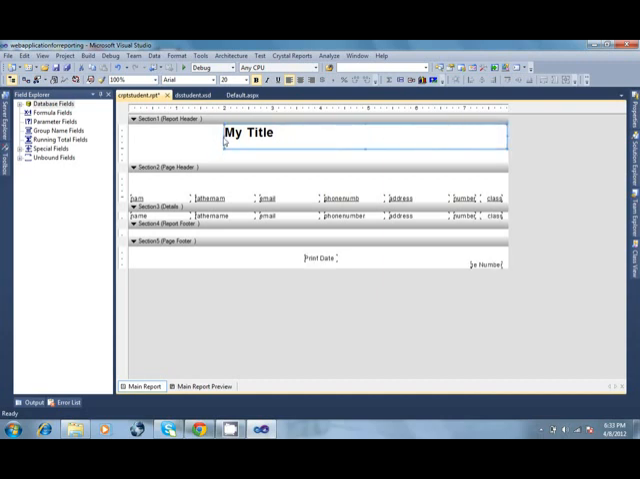I will align the text to the center. It is very easy. So I can change the heading here. The table will come and I can change the heading here. Similarly, all these headings I can change here.